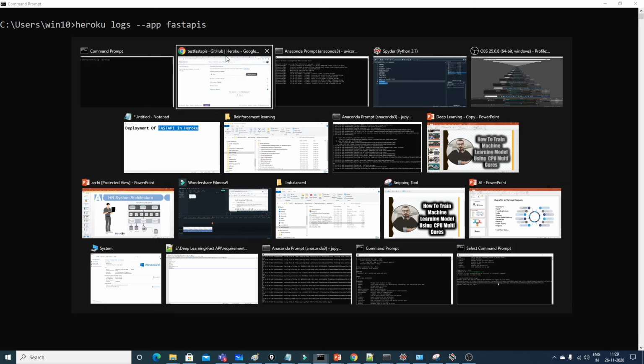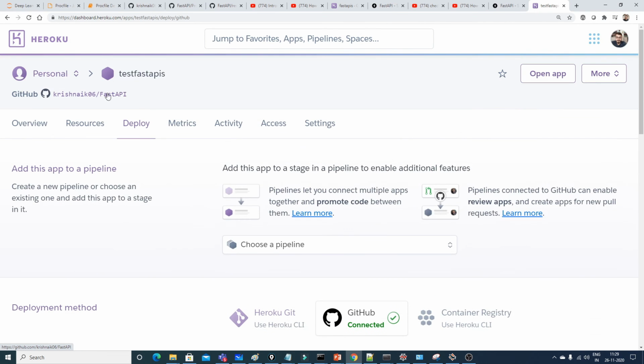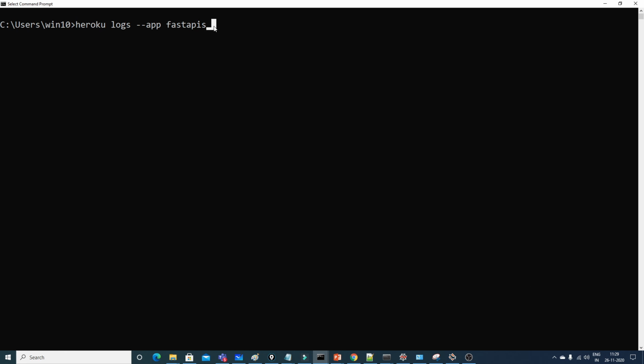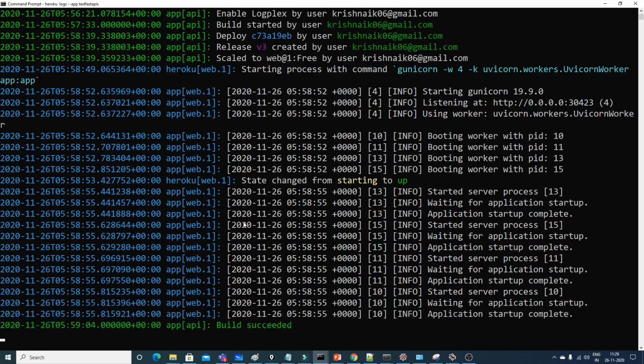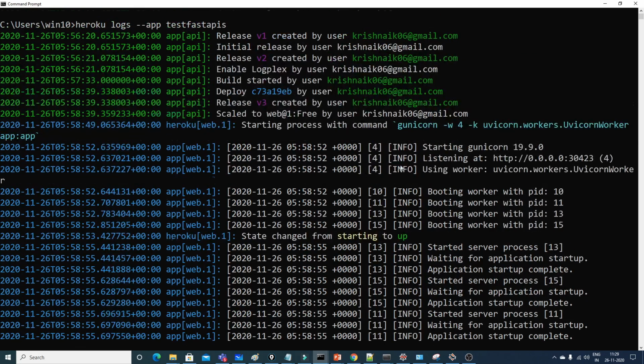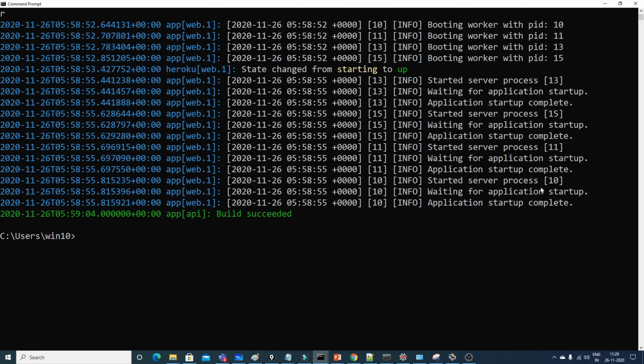After that, in order to see the logs, you just have to change the app name. Right now, my app name is test-fastapis. I will paste this app name over here. Once I press enter, I'll be able to see all the recent logs. You can see that everything is fine over here, and the application startup completed.